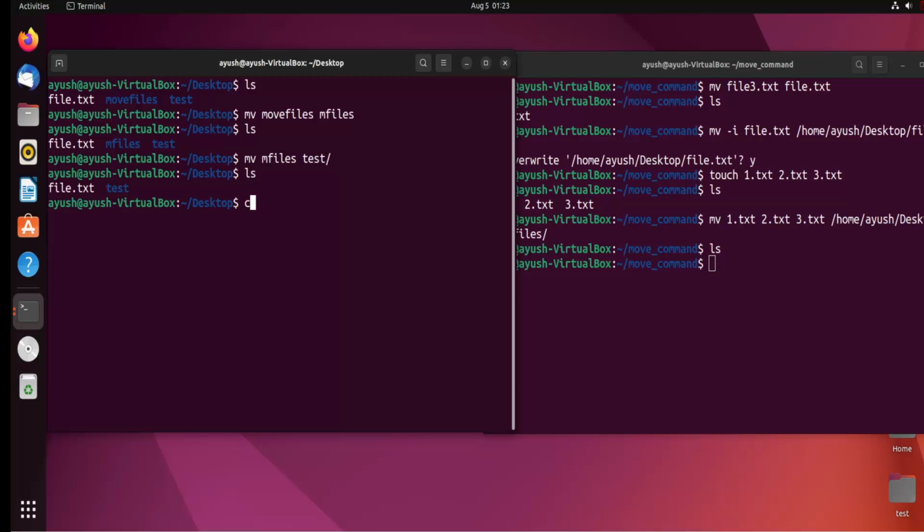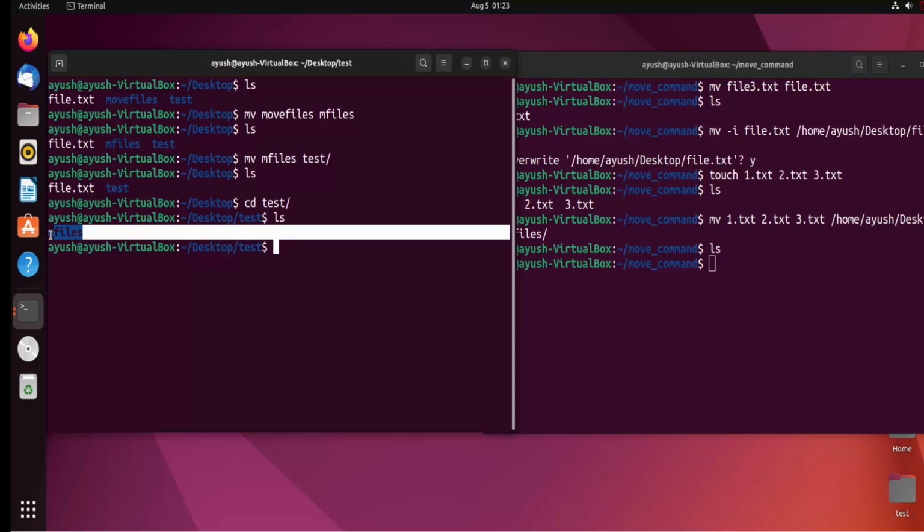Enter, ls. There is no m files here. Now cd, change directory, to test. Now let's do ls, and here you can see m files has been moved to this particular location, or you can say to the test directory. Okay, so in this way you can move files from one location to another, or from one directory to another, and you can also rename files, and you learned about it in this video.